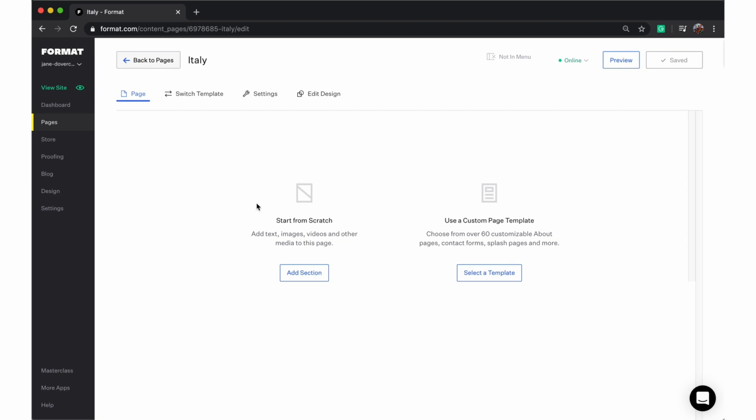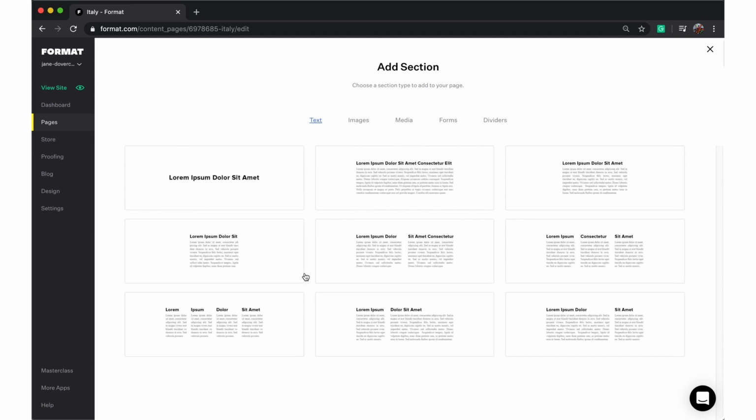Next, you'll be confronted with this screen to either start from a custom page template or to start from scratch. You can add image sets to any of our templates. Templates are just a way to get started, but I'll just start from scratch to show you image sets only. So we're going to press on Add Section from the left-hand side.